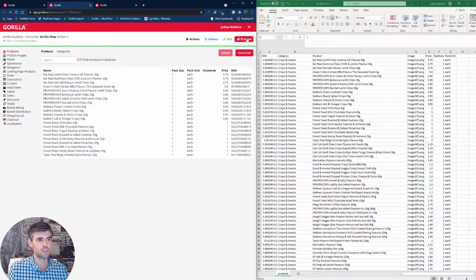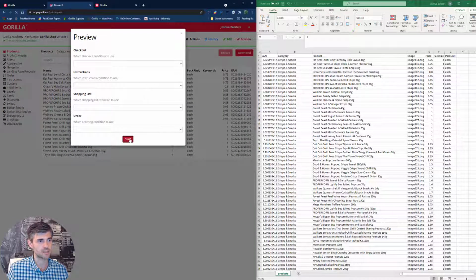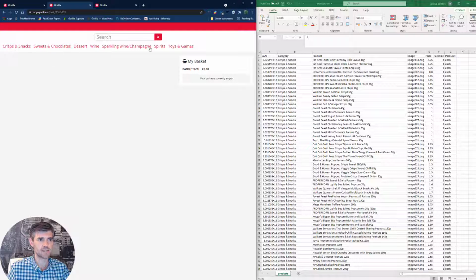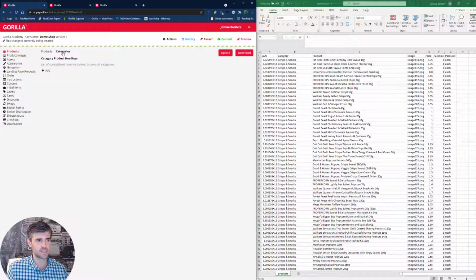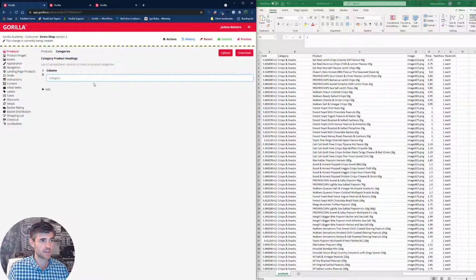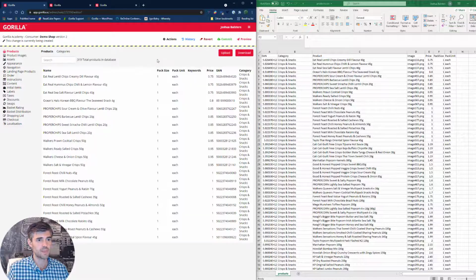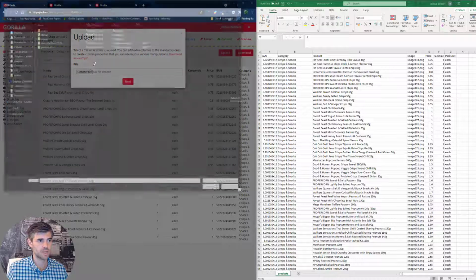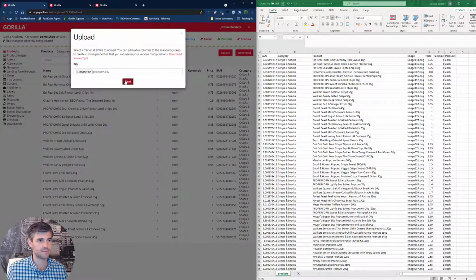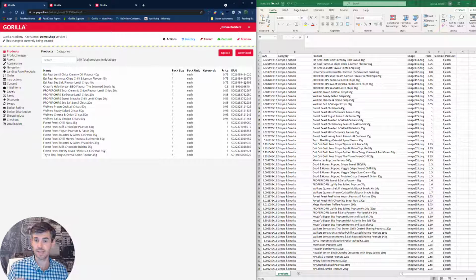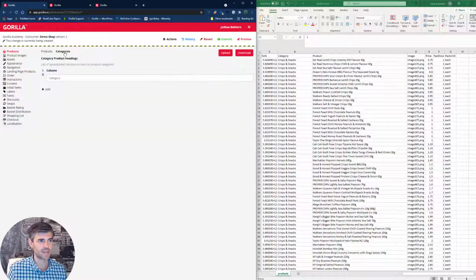So if I show you what the final shop actually looks like, you can see here we have our categories bar, but you need to tell Gorilla what the categories are. So I need to click up here on the categories tab, go to add, and my category column. Now, unfortunately, you need to do this before you upload the dataset. So it won't know it now. If I go to upload, and I just upload the file again, you can see now the categories has disappeared. And that's because it's been recognized as a product headings column.